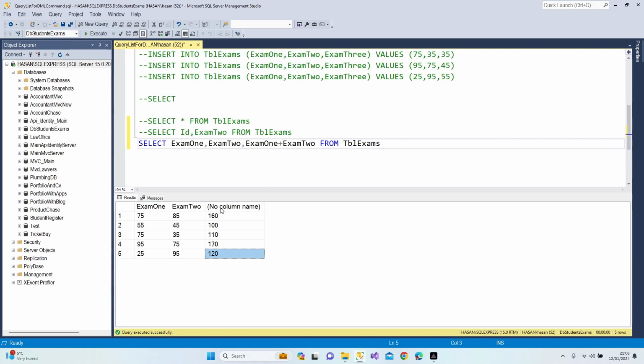But what if you would like to give a name here? It's really easy. Just put a space and use the AS keyword and use a single quote and give a name. Total of two exams, for example. Let's function 5. As you can see, you gave a name to your anonymous column.